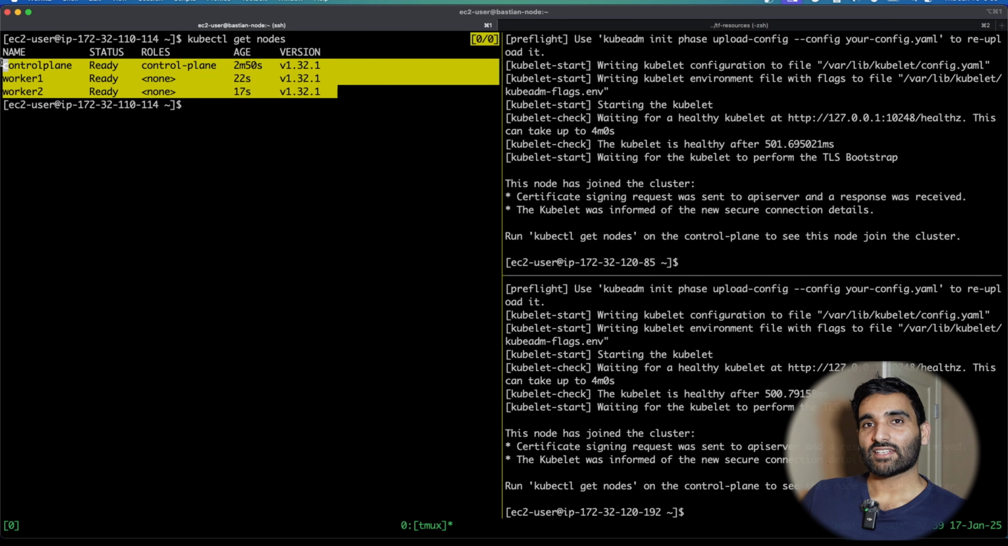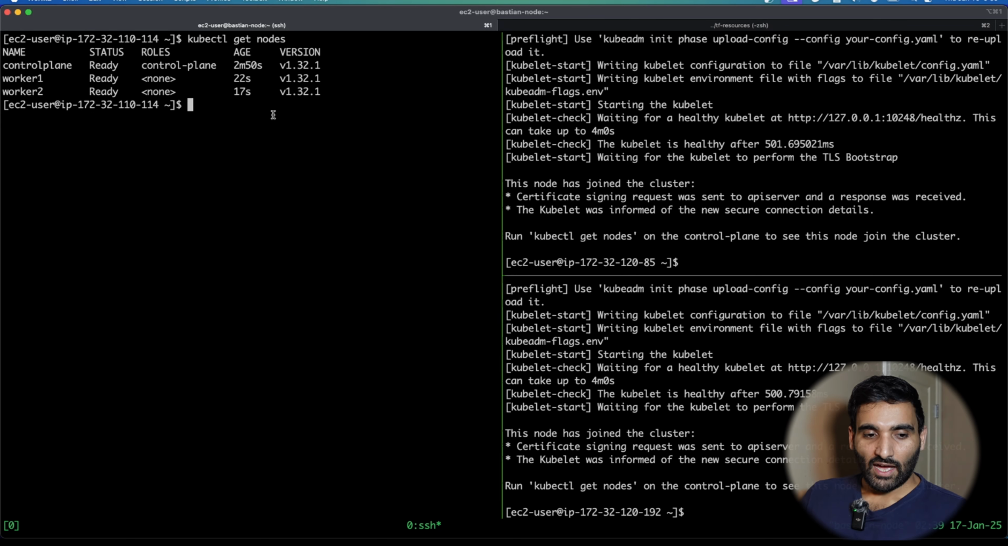They wouldn't be in the ready state if the network plugin hadn't been installed. The network plugin is enabling the communication between the different nodes and the pods.